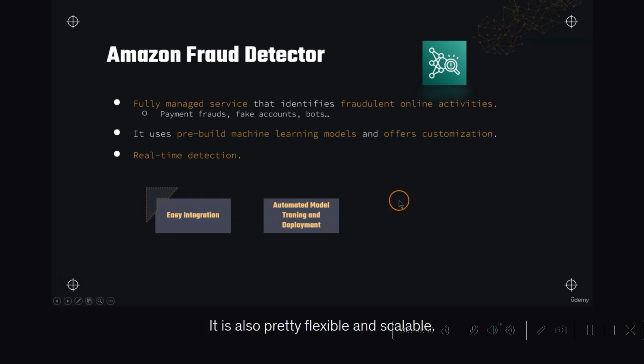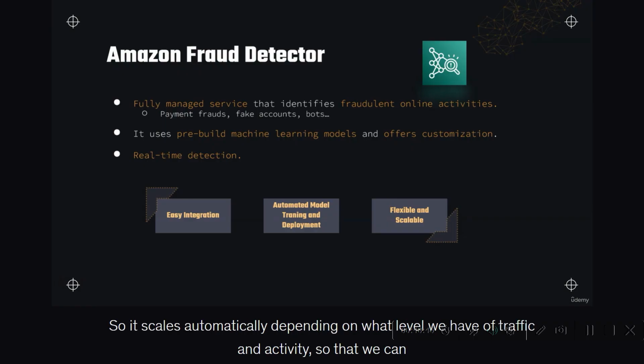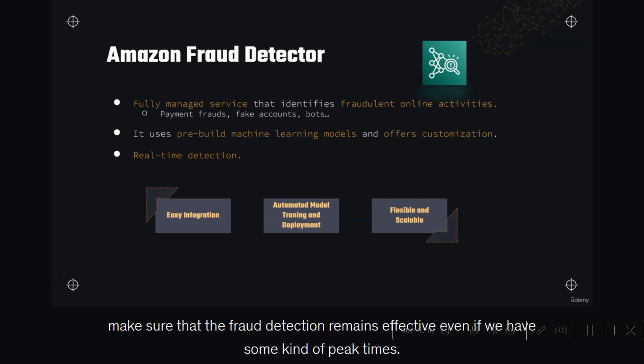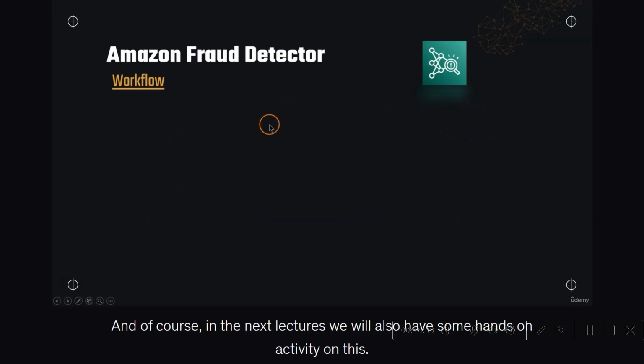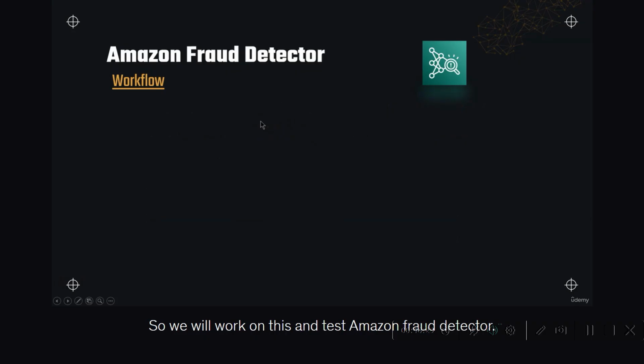It is also pretty flexible and scalable. So it scales automatically depending on what level we have of traffic and activity, so that we can make sure that the fraud detection remains effective even if we have some kind of peak times. And of course, in the next lectures, we will also have some hands-on activity on this. So we will work on this and test Amazon Fraud Detector.